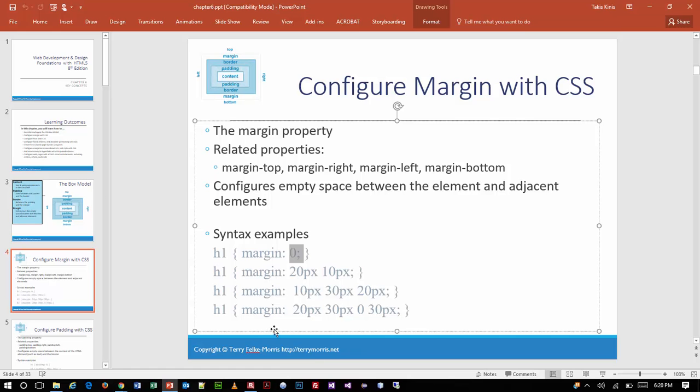If I would like, I can individually declare margins for each one of these. And notice the order: top, right, should be bottom, left. That's the way it should be. I'm going to fix it.